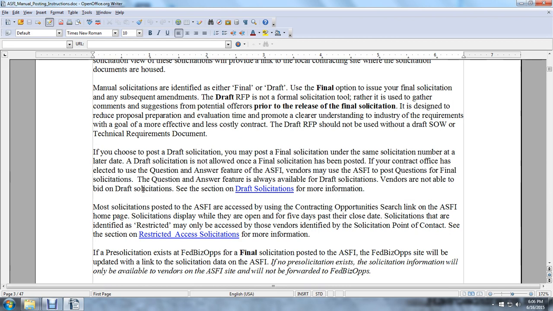If your contracting officer elected the question and answer feature of the Army Single Face Industry acquisition website, vendors may use the website to post questions on final solicitations. The question and answer feature is always available for draft solicitations. Vendors are not able to bid on draft solicitations. See the section on draft solicitations for more information.